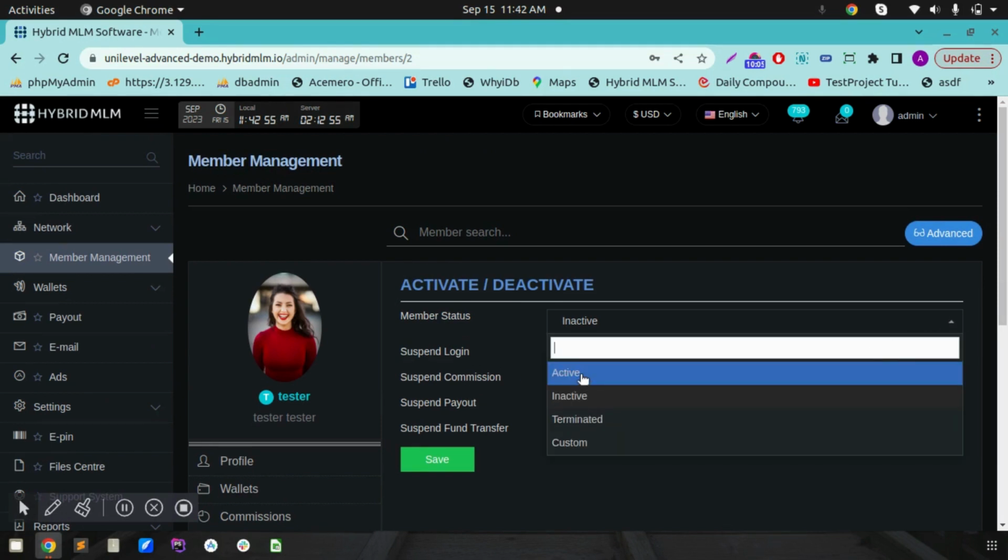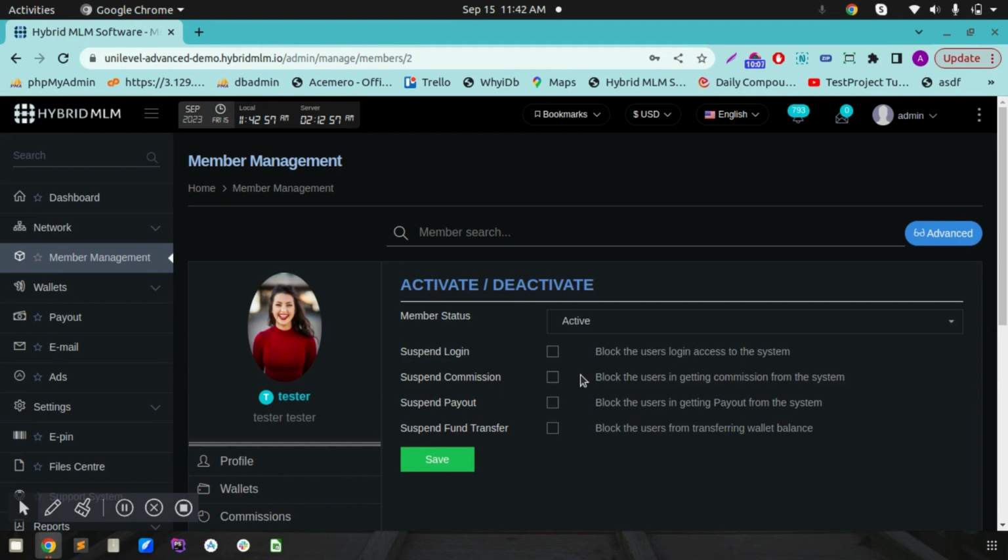In case the status is changed to active, the user is allowed to log into the system and have the commissions, like referral commission, level commission, or any other commission. The suspend payout and suspend fund transfer options are all active for that user.